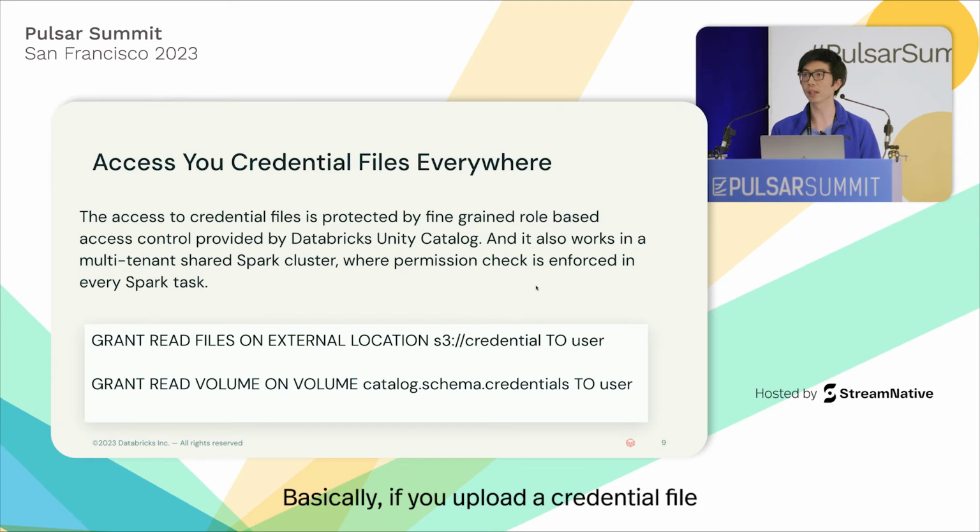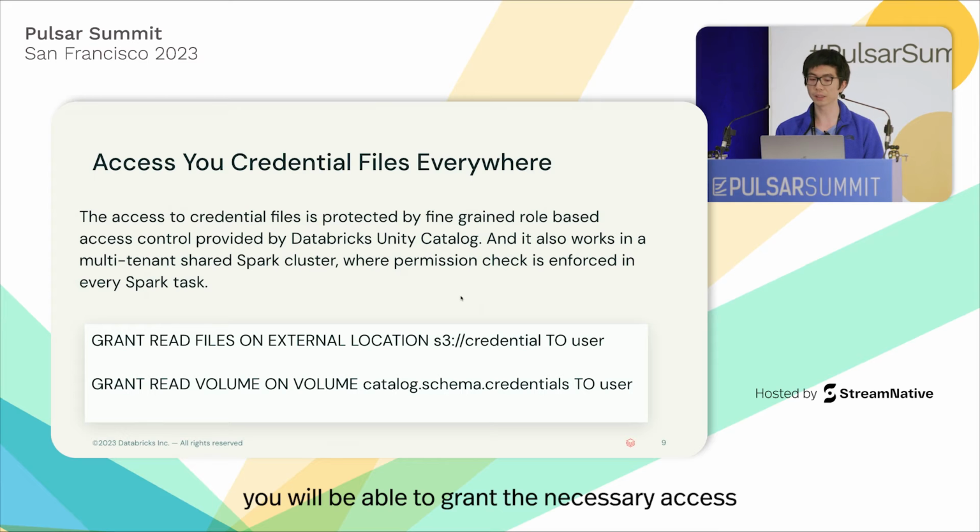Basically, if you upload a credential file, you will be able to grant the necessary access. When they are running the Spark query, even in a multi-tenant shared Spark cluster, the permission check will be enforced in every Spark task. So it's very secure. Only the owner of the file or only the people with the right access right will be able to access this credential and use it conveniently to build their own streaming query.